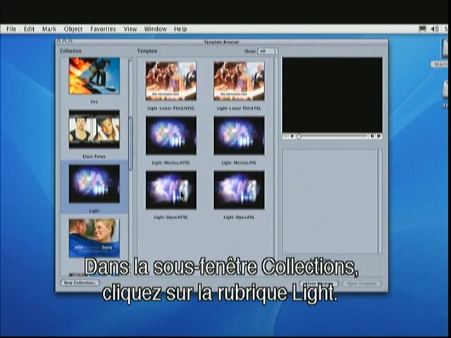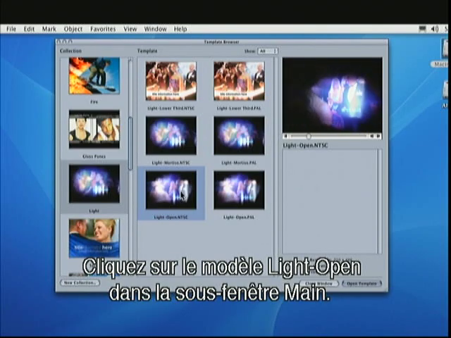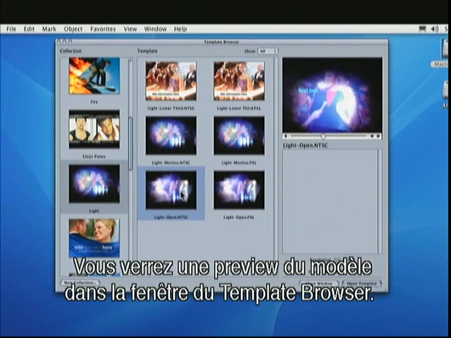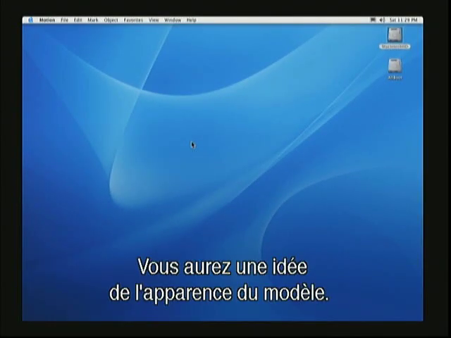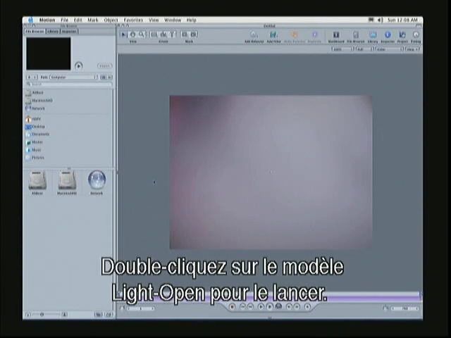In the Collections pane, scroll down and click on the Light collection. Click once on the Light Open template in the main pane. You'll see a preview of the template in the far right pane of the template browser. This gives you an idea of how the template will look. Double-click the Light Open template to launch it.